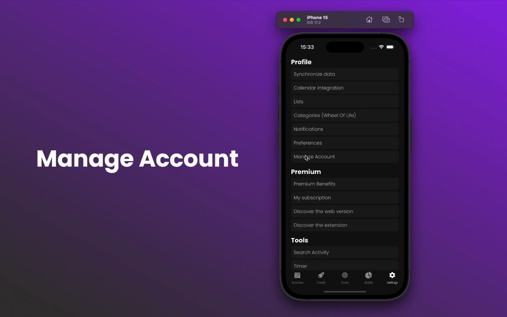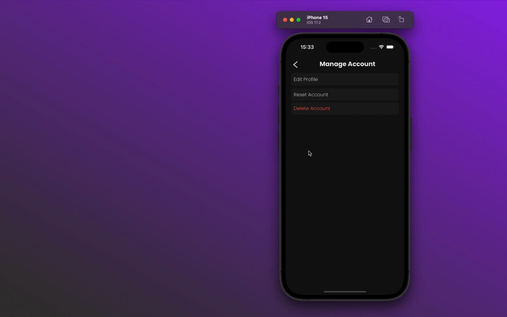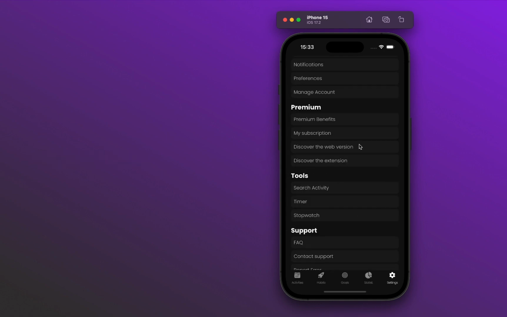Manage account. In Manage account, you can edit your profile, reset your account, or delete your account. Premium. In Premium, you can view information such as the benefits of being premium, data about your subscription, premium bonuses, and you can learn about the web version and the extension.